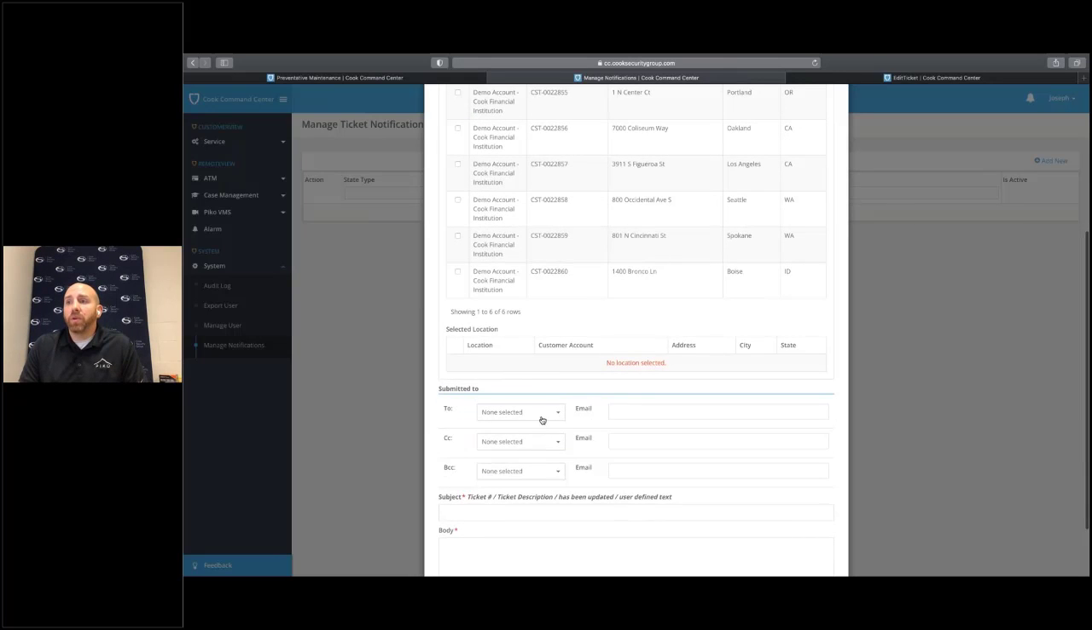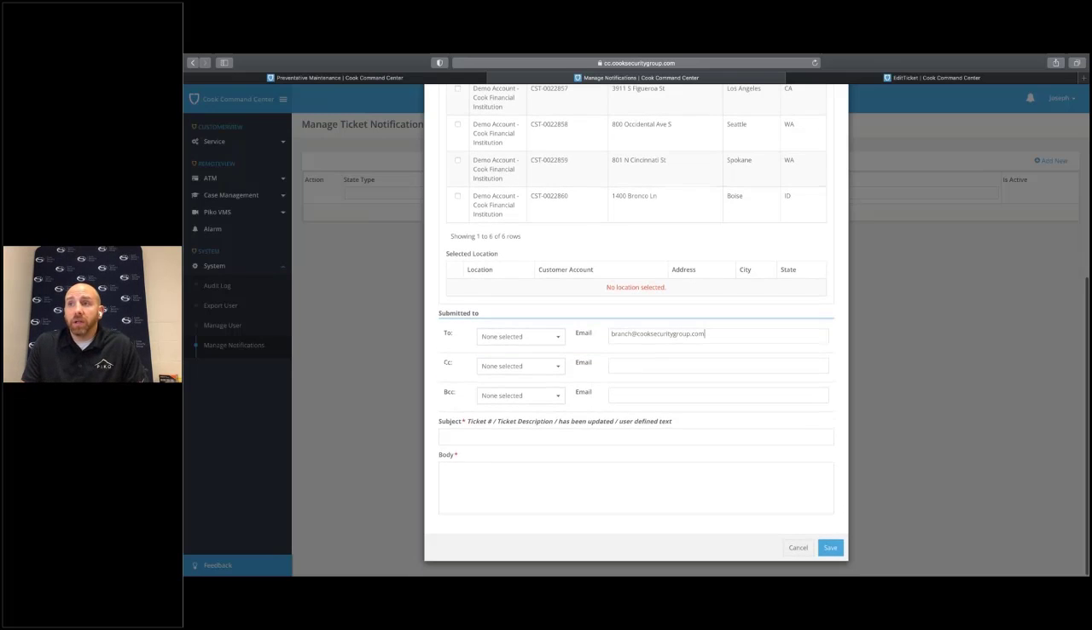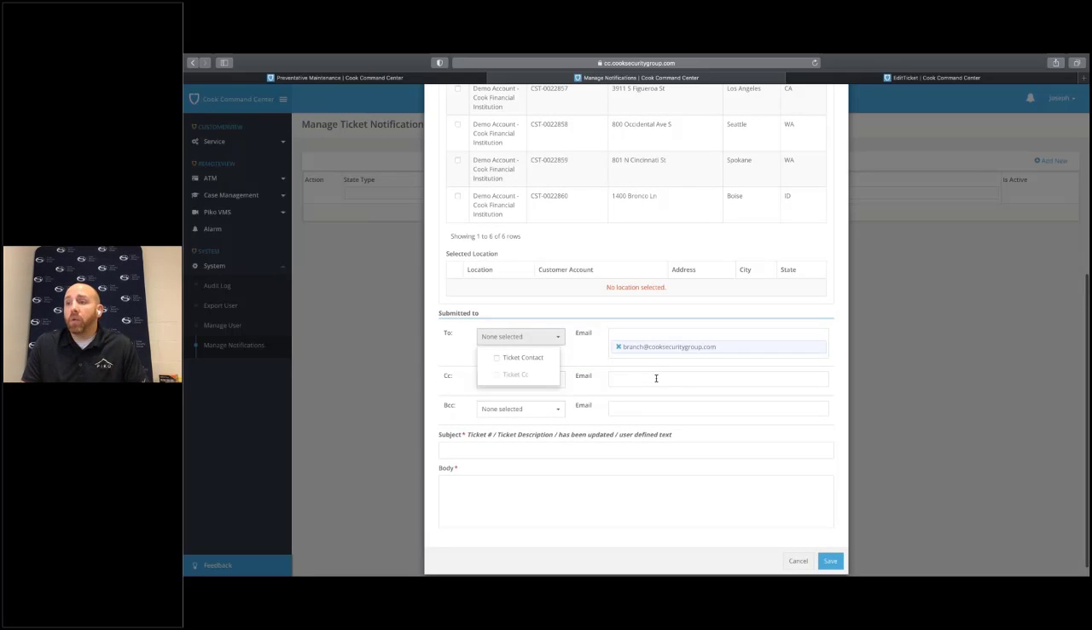And then submitted to. This is where the ticket contact can get notified. Or if you wanted a branch manager, you would put branch manager here, whatever their email is, at cooksecurity.group.com. Then anytime that a new ticket was created, I would be alerted. Not only with the ticket contact, but I would be alerted. Subject. This is what you want the subject to do, to say when it's sent to you. So new ticket created.